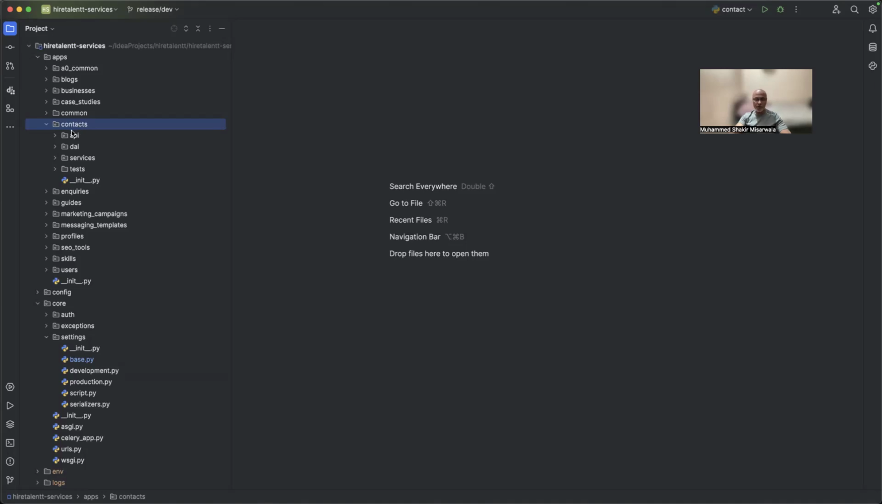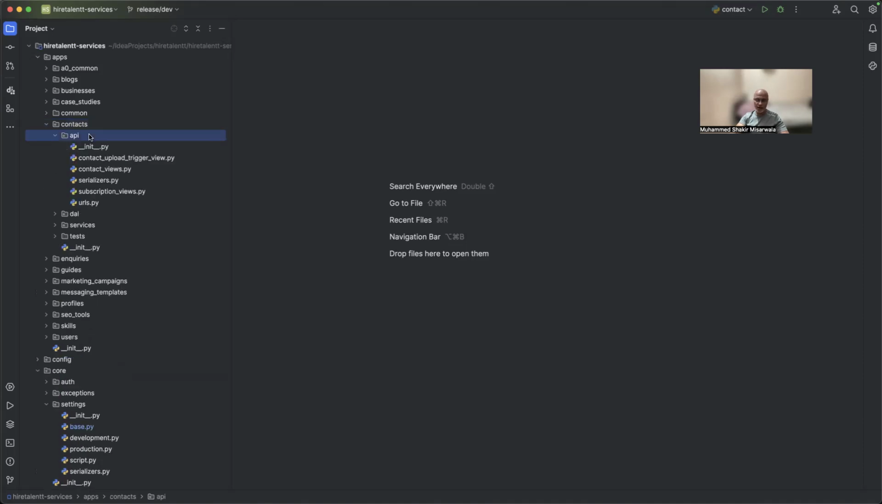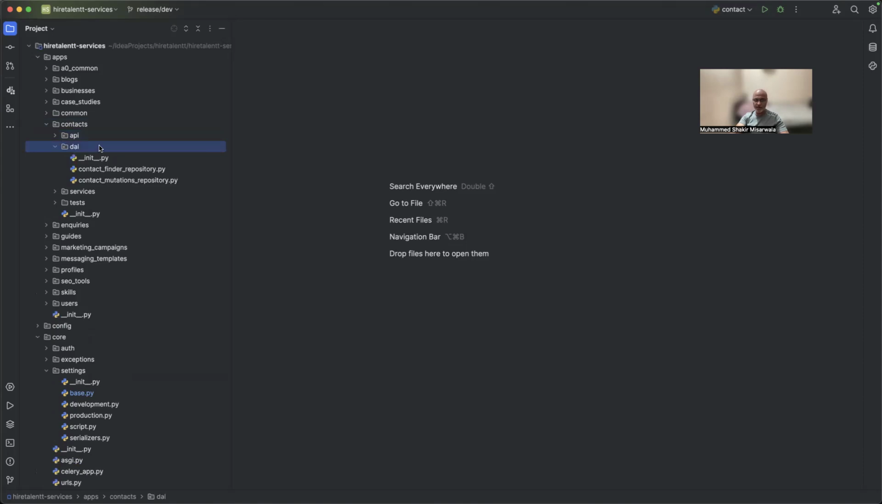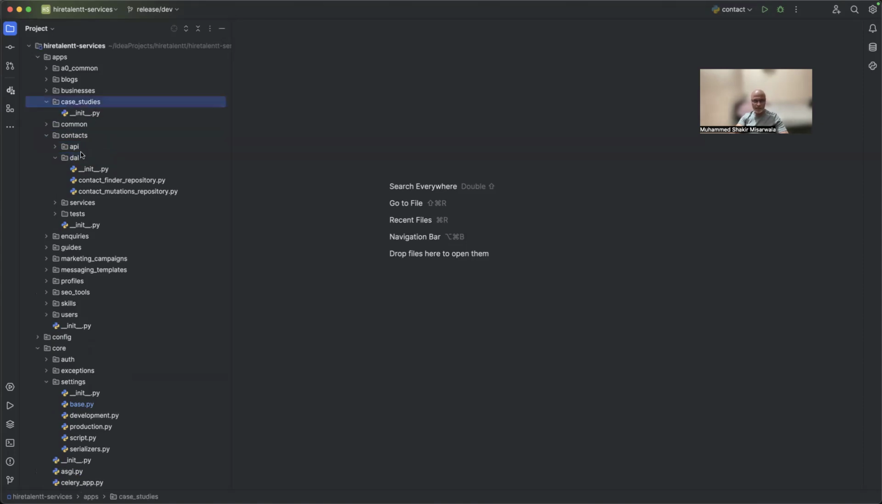So please make sure that you do not violate any of the naming conventions. If you have any apprehension, you can see things over here, how we have done it. So take a look at this repository. DAL layer, all your repositories will be in the DAL layer. This is the package that you will always create. So within case studies also, we will have API, DAL, services. Within guides, what we will have? DAL, services, API. Within profiles, DAL, services, API, and so on.